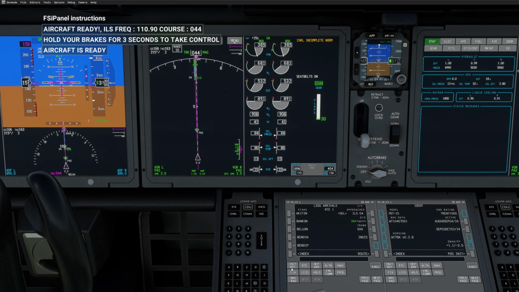Next thing we need to do, set the weight. So you push init ref, index, performance, click on the zero fuel weight here, and the zero fuel weight comes in the scratch pad, and put it on. Reserve is not required, just put something like 3 tons.